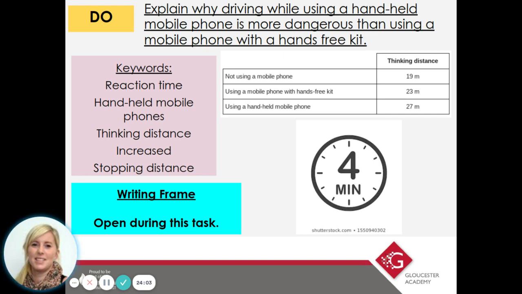Okay, so tell me why driving using a handheld mobile phone is more dangerous than using a mobile phone with a hands-free kit. There are some keywords that you could use, so please refer to reaction time, talk about those handheld mobile phones, refer to the thinking distance, and at that point you could be using the numbers, and also then refer to the overall stopping distance. So 4-minute clock, pause the video, and then come back in 4 minutes.